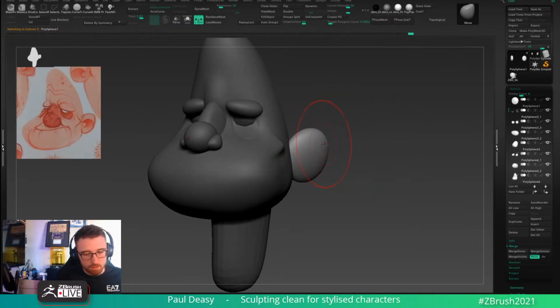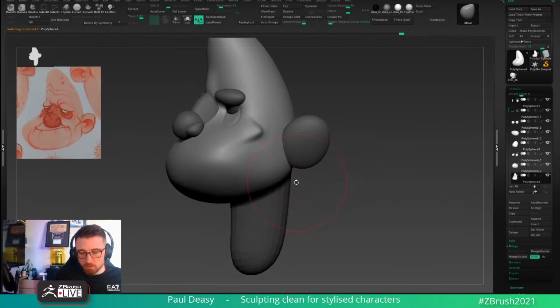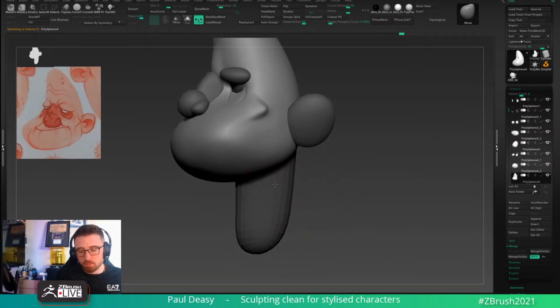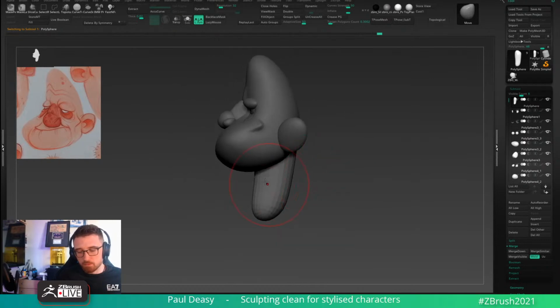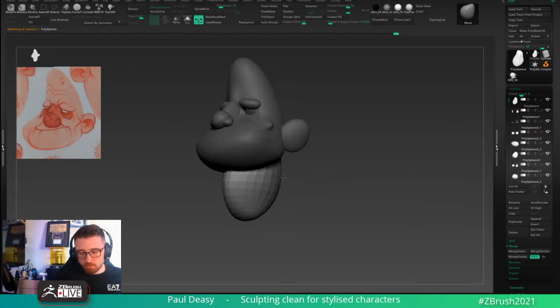Let's get these ears somewhat. I'll figure out where that jaw is. What kind of neck would this guy have? He'd have a big fat neck, wouldn't he, really? Have a skinny neck. He'd nearly be going straight into his chest.